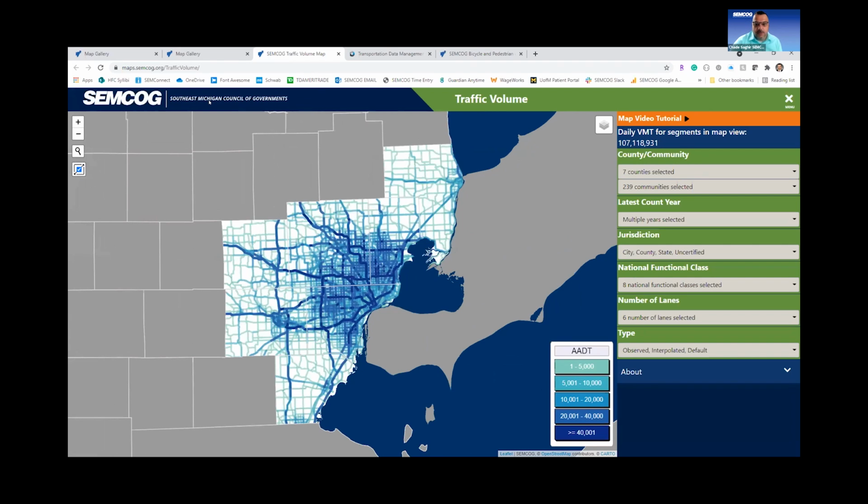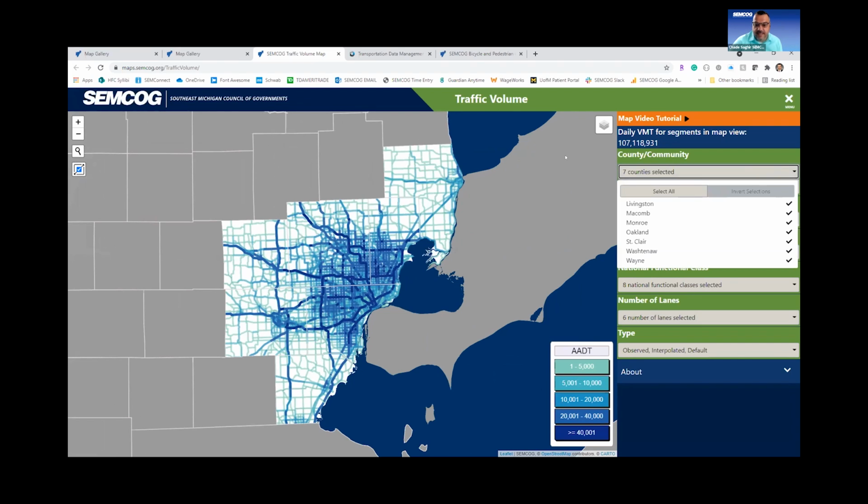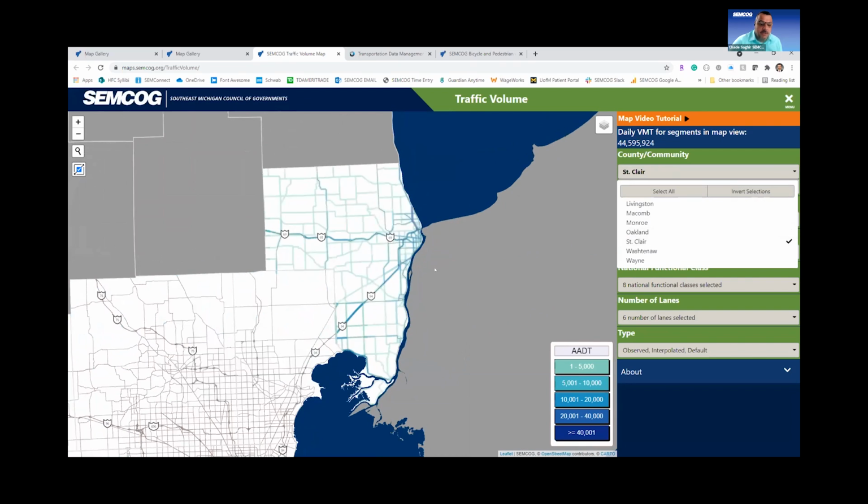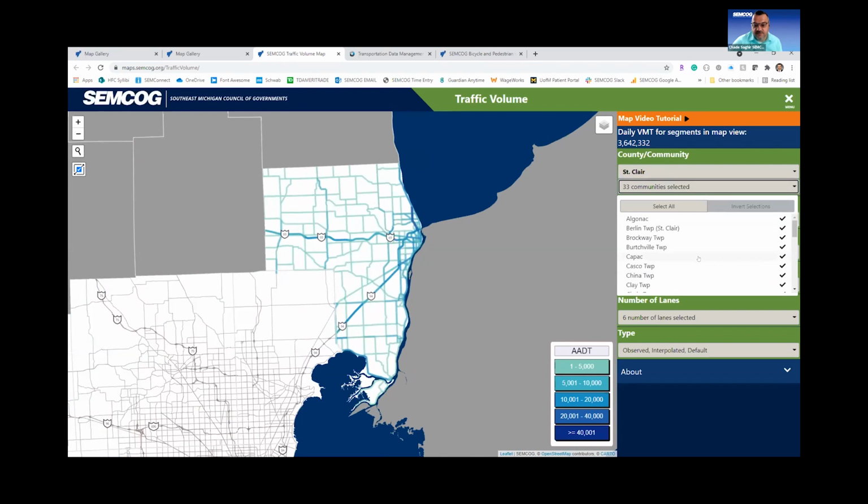Now, on the right side here, you'll see that we have these widgets. You can select by county. Say, for instance, you're interested in St. Clair County. This will give you all the roads in St. Clair County, and then all the communities in St. Clair County, and you can grab any community you want.